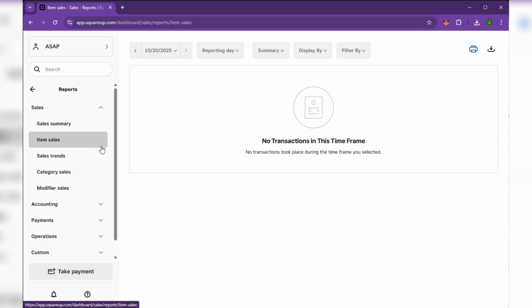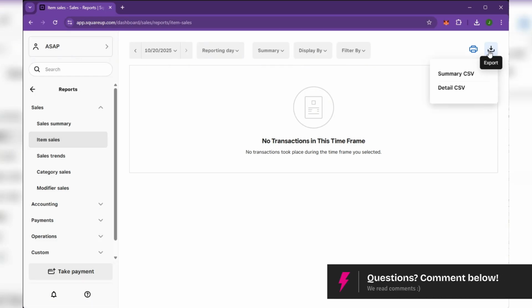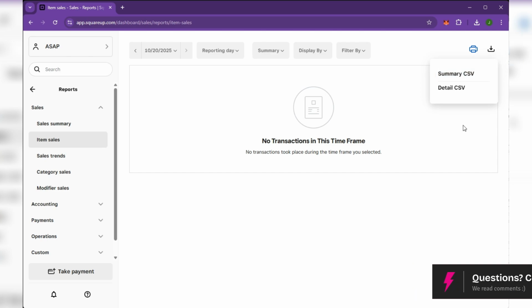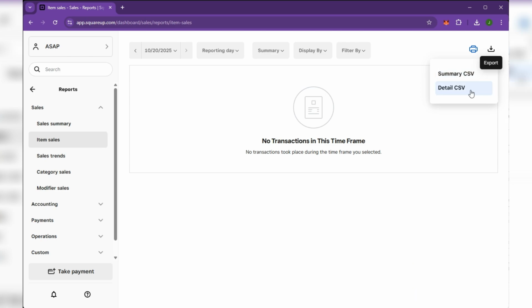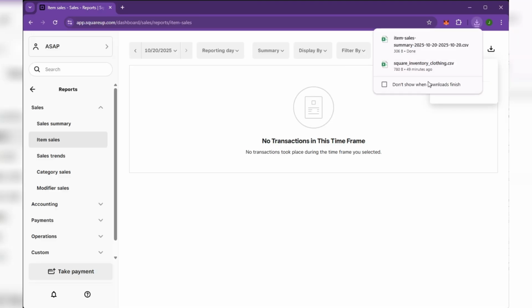Once you're on the item sales page, you will see all your sales data displayed in a chart and list format. At the top right corner of the screen, you will find an export button. Click on it. A small drop down will appear giving you two export options: Summary CSV or Details CSV.